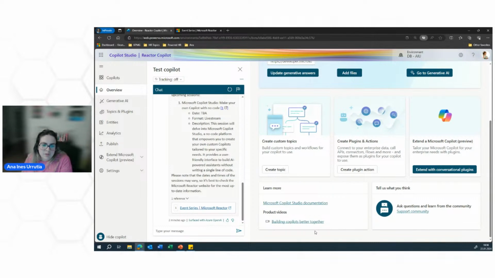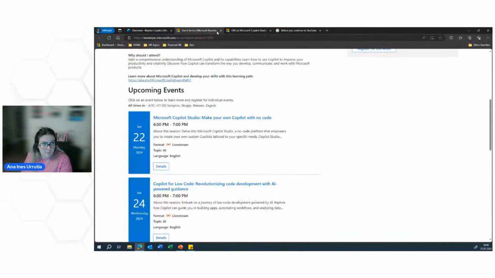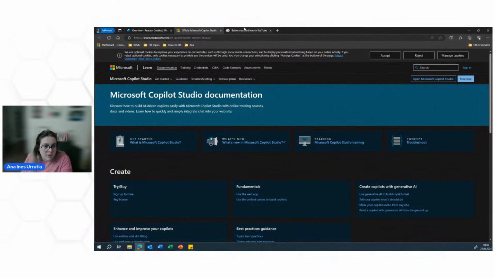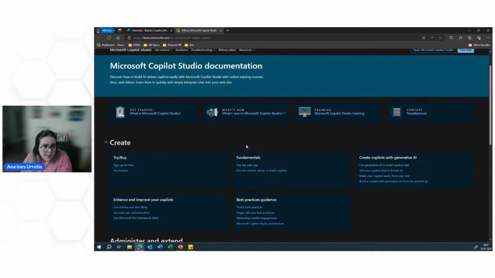And then we have some information, like, for example, the documentation and the product videos, but sometimes the product videos are a bit too fluffy and they don't show the actual how to do it. So I recommend here to go to learn.microsoft.com and you will find all the documentation on Microsoft Copilot. Not only how to get started, but also what's new, and if you have any issues, you can troubleshoot as well.